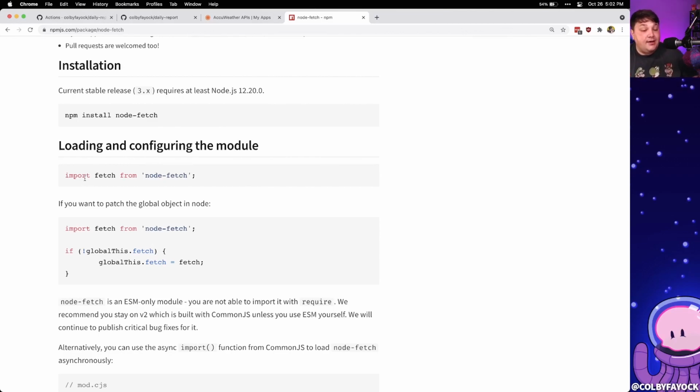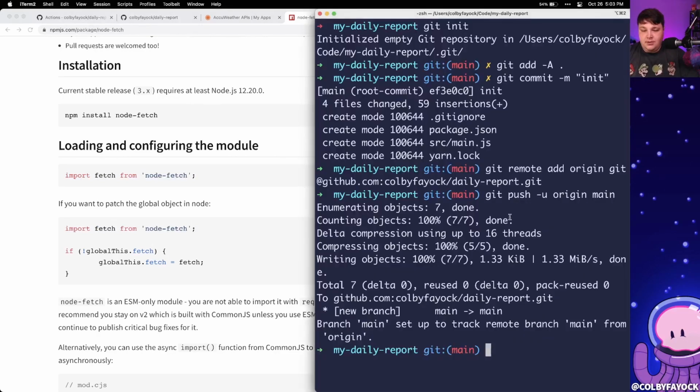As we can see here, version 3 requires us to use import. So instead, we're going to install version 2 just for now to get around that, because we want to make sure that it's working for our use case. But if you're using a project where you can use the import statement, that's going to be your better bet to use version 3. So to do that, inside of my terminal, I'm going to run yarn add node-fetch, and I'm going to specify at, and add the caret sign so it installs the package version that's going to be upgraded.